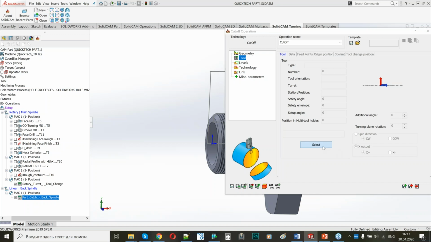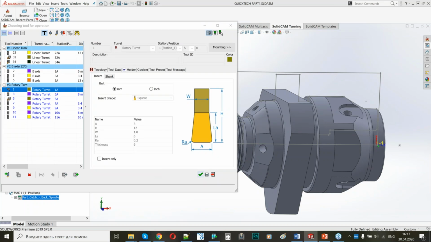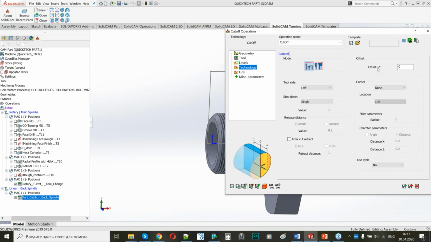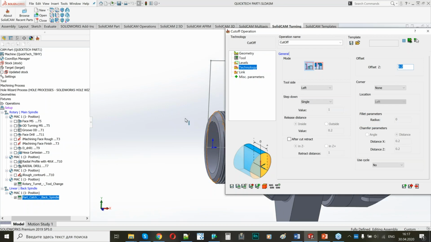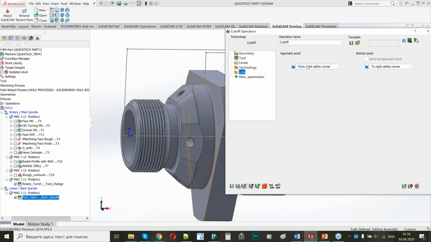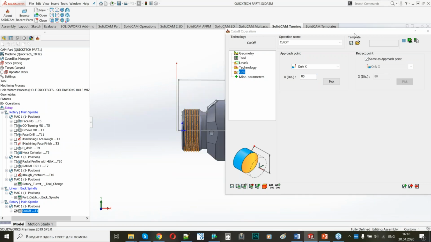Okay. Now I will again choose the cutoff tool. Here, tool number 1. And I will leave my levels, and I may put some offset here. This is the offset for the back spindle facing operation. And here it is recommended to put only the X value. So I will put some safety value, and this will be the same value for retract. So this is my cutoff operation.